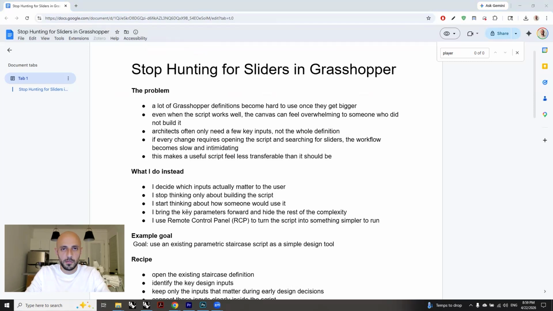So the problem is that a lot of Grasshopper definitions become hard to use once they get bigger or longer. Even when the script works well, the canvas feels overwhelming to someone who didn't build it. And architects often need a few key inputs, not the whole definition.